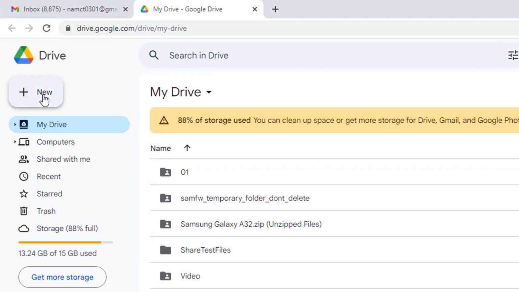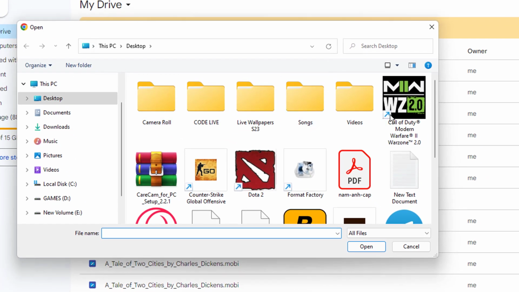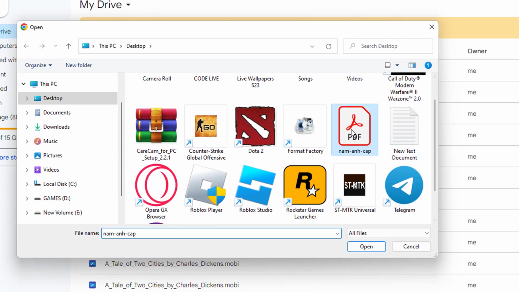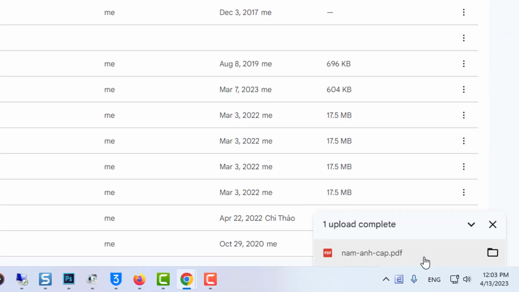Now click on New. You can select the location where you have the PDF file. As you can see, the PDF file. Select on it, then click on Open to continue. As you can see, it is stating upload.